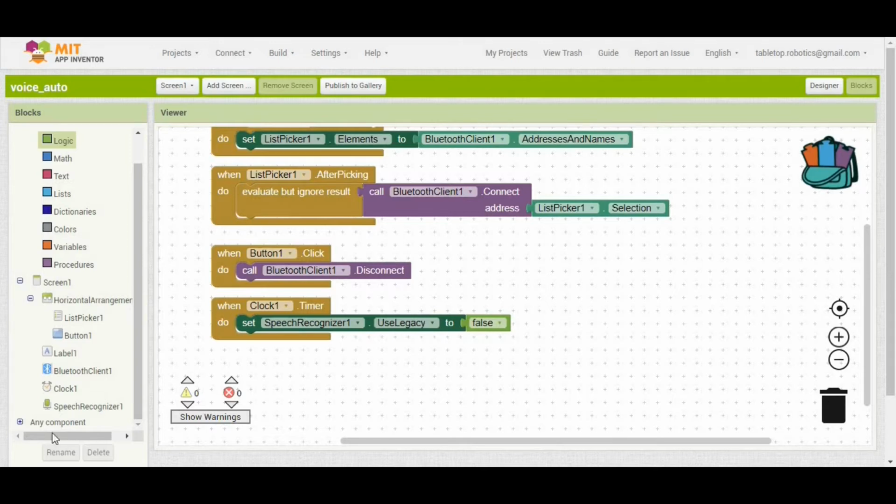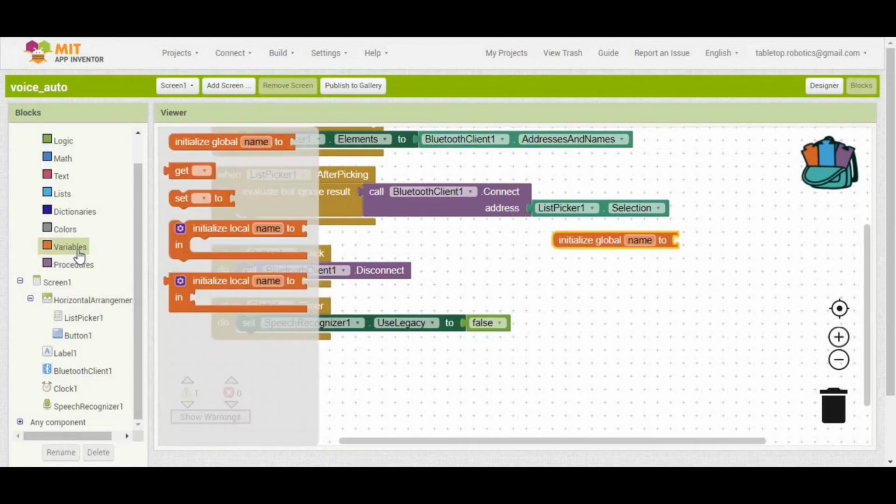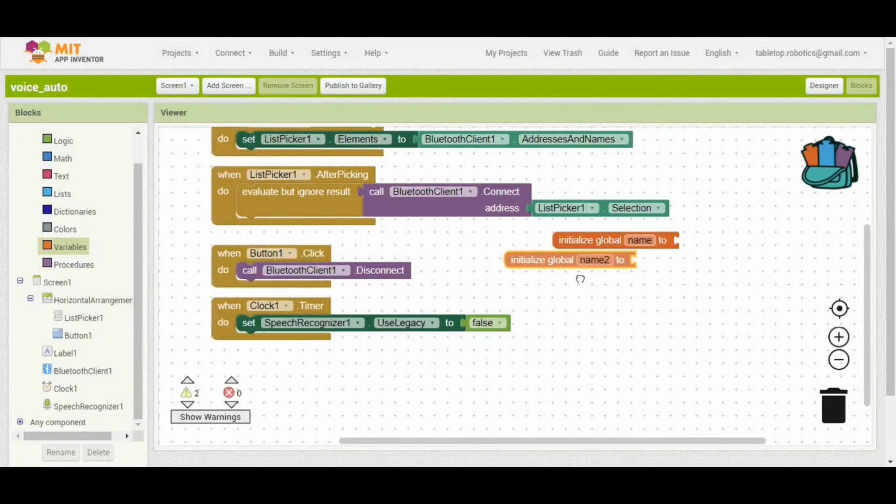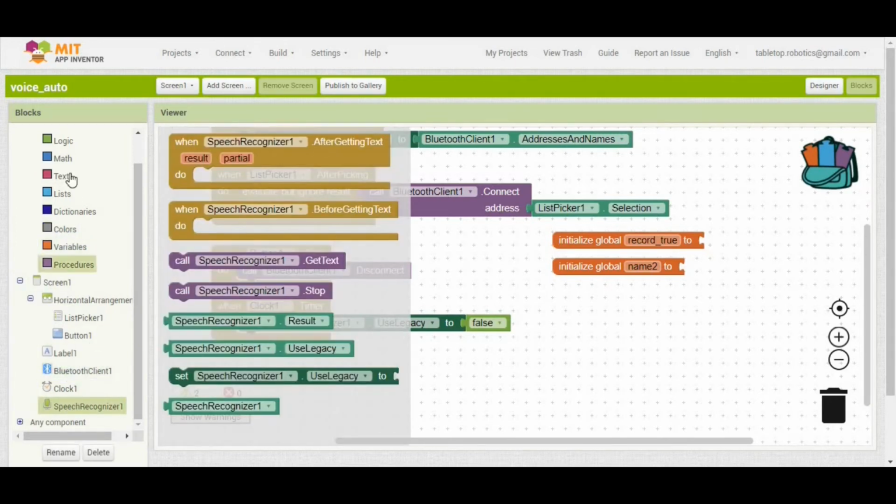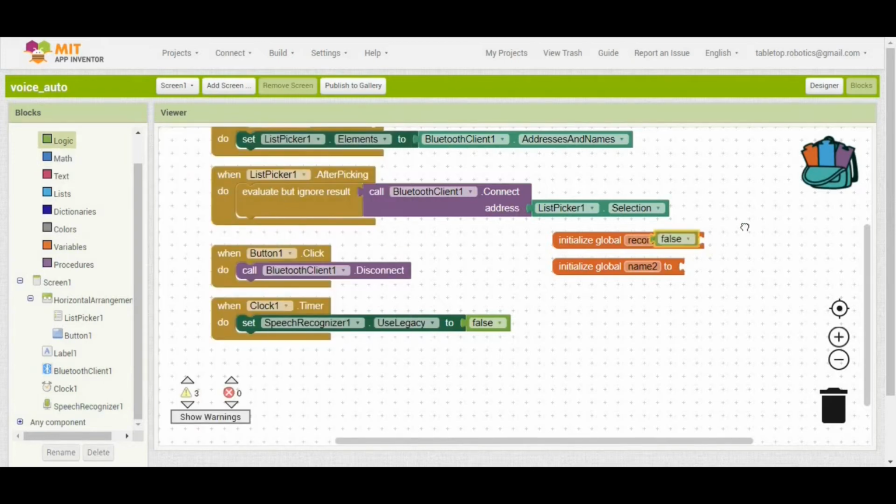So then after that, we're going to set up a variable. We're actually going to set up two variables. We're going to set our first variable to record true, and we're going to set that to false right now, and I'll explain a little later why we do that.